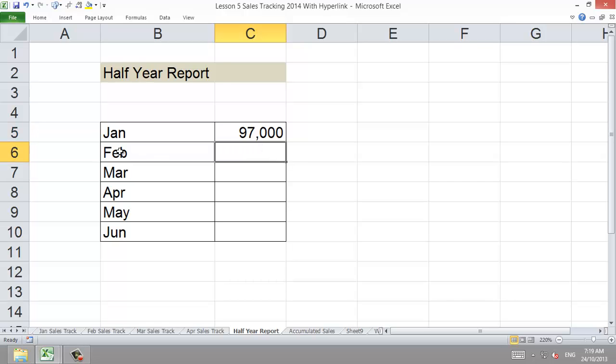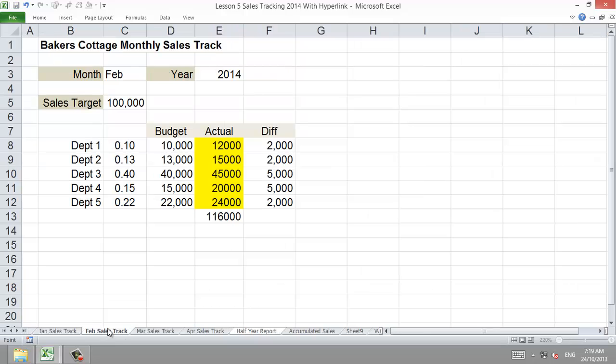Then it's February. So I do the same, and you can follow along. Equal sign. So now it's February. Click equal, and then you click on February sales track, and click on the cell E30. Then notice that you need to press enter.